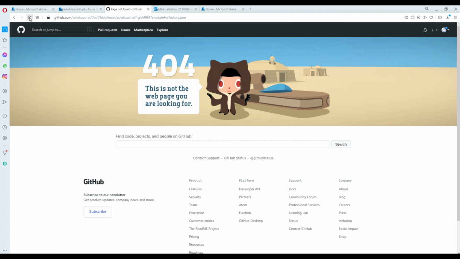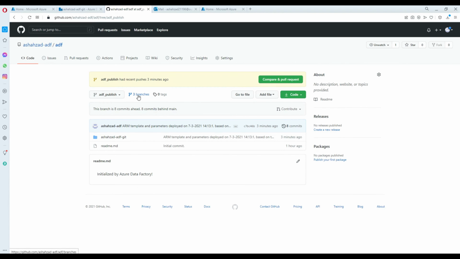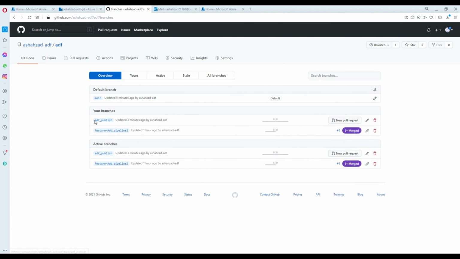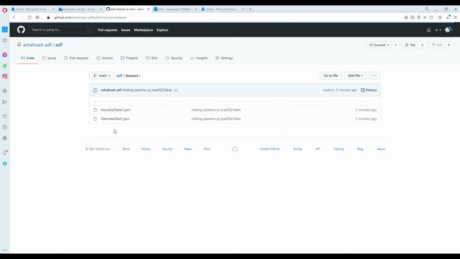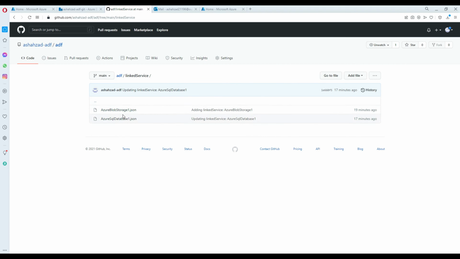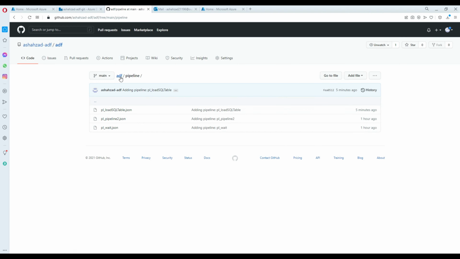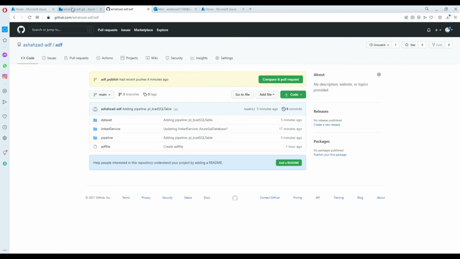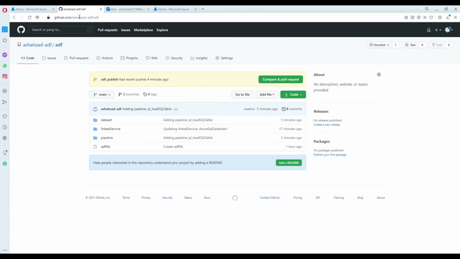So let's go back here. If we go back here, in the ADF repository, we have 3 branches. You can see, 5 minutes ago, we have a main branch there. It has all the datasets. If you go back here, you have linked services, whatever we have created, and it has all the pipelines, 3 pipelines. So deleting Azure Data Factory did not delete any of our information from Git. That's a good thing, right?